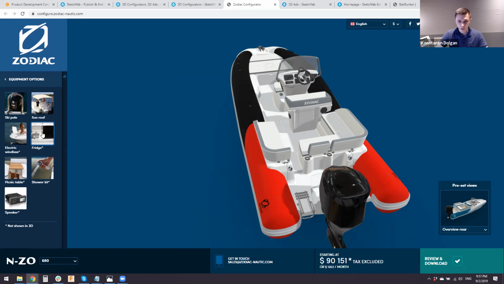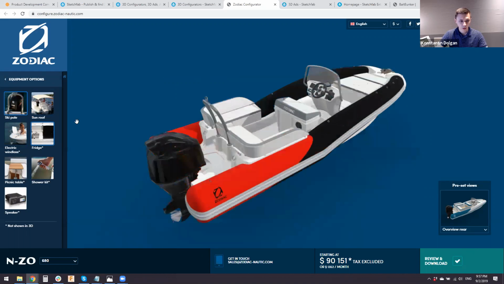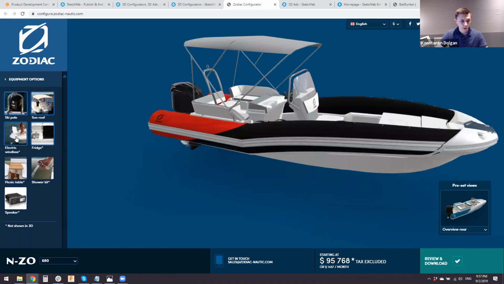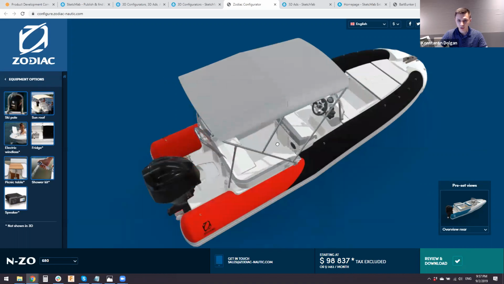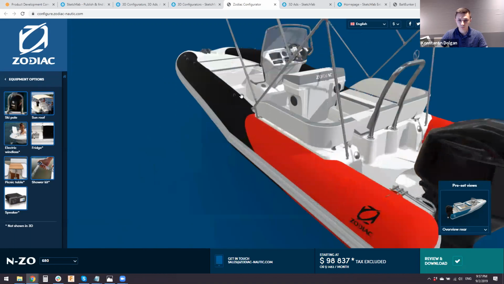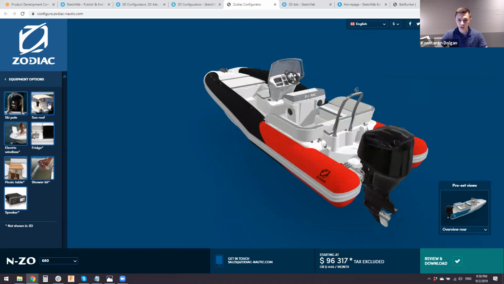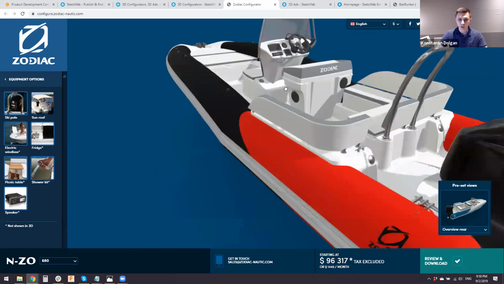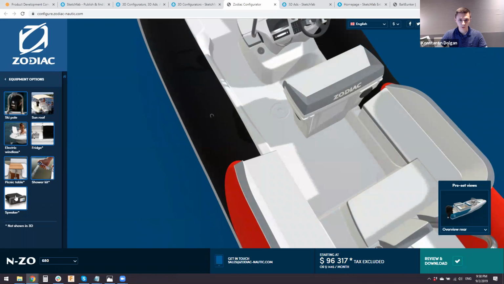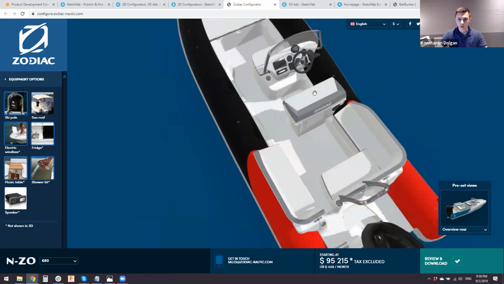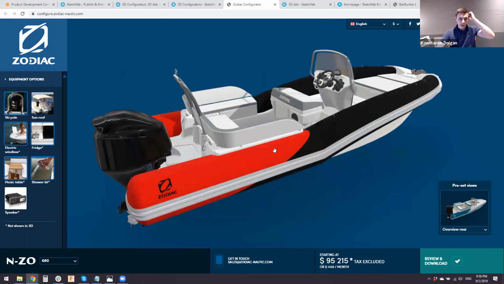Let's take a look at the equipment. So I can add a ski pole, all right, and a sunroof, and I can add a bunch of other things that appear here. As you can see, for example, if I remove the sunroof, it disappears, as well as I believe if I remove the speaker, it disappears. Maybe not.